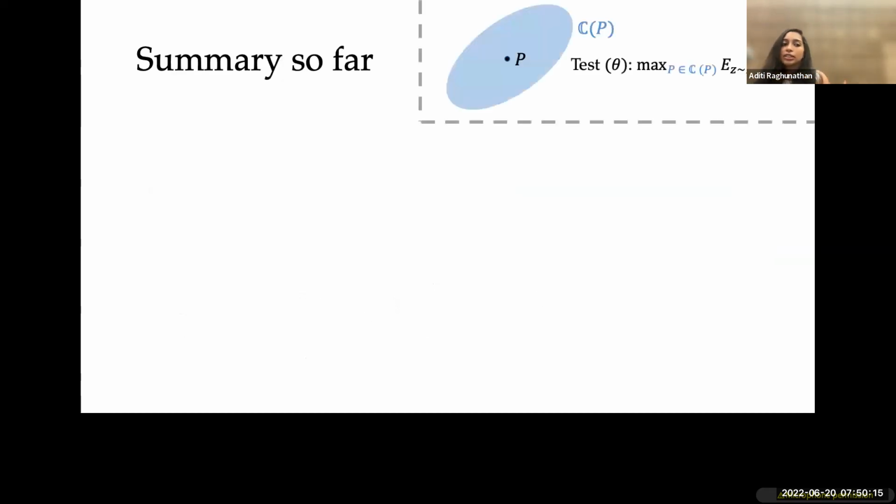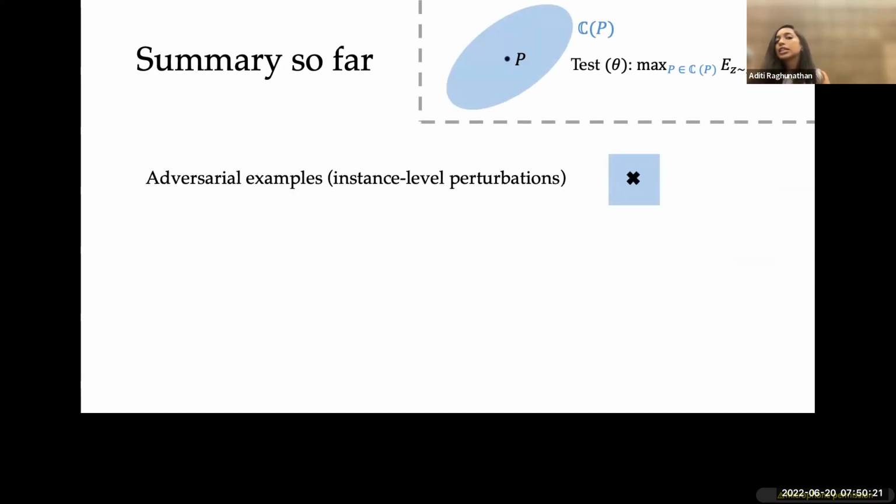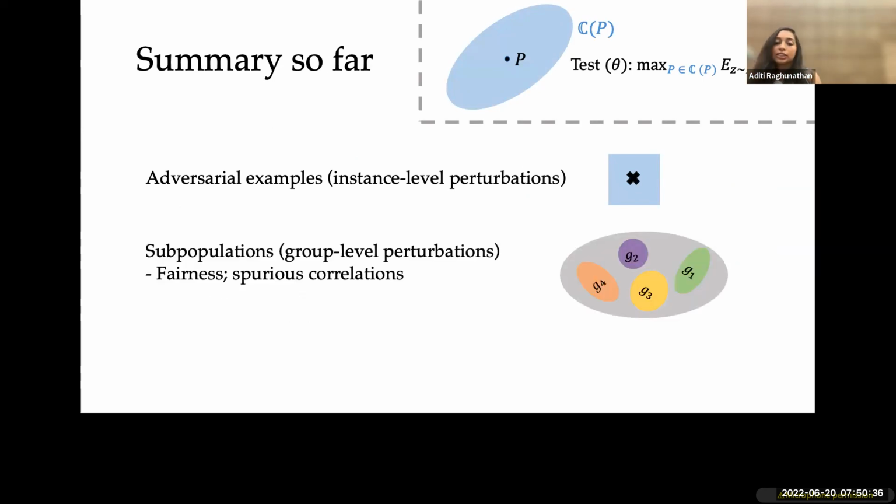So to quickly summarize this robust optimization framework that we have. We start off with adversarial examples, which are these instance level perturbations. We have an input, we define a set of semantic preserving or small changes, and we want to make sure the model does well on the worst case perturbation. We might have subpopulations as well. This is a little bit more at the population level, and we just break down this population into different groups. We don't want to do well on just one group or the majority group, or that fraction in your training distribution. You want to do well on all of them individually. This is typically used to measure fairness, and spurious correlations can also be modeled under this framework.